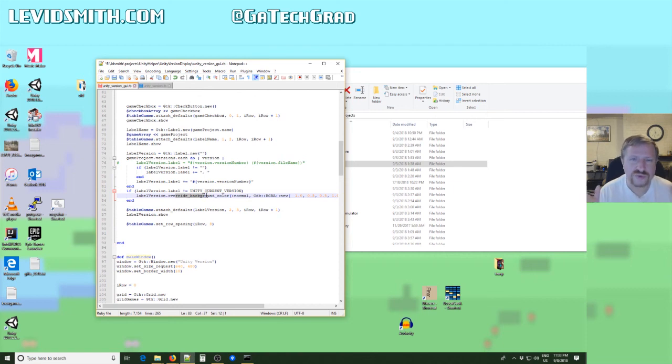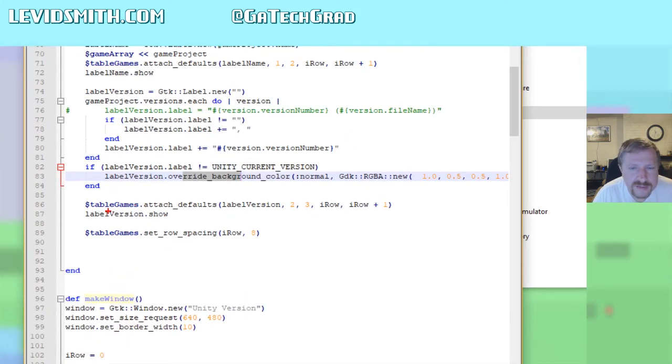I just wish there was one set of GTK 3 documentation for Ruby, which I don't know. I guess if I wanted to give back to the community, I could write that documentation myself. But anyway, it just takes a while to figure that out. And we're going to add that version information and show it as well.